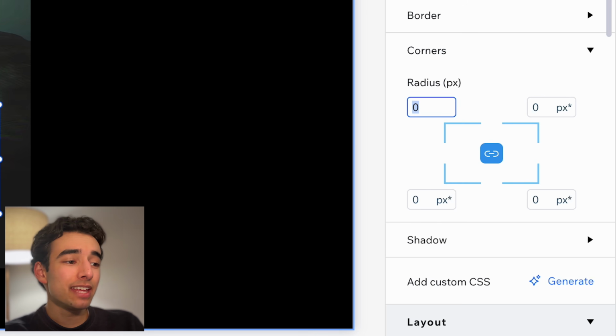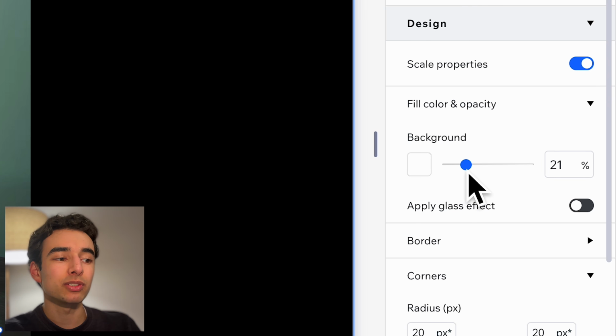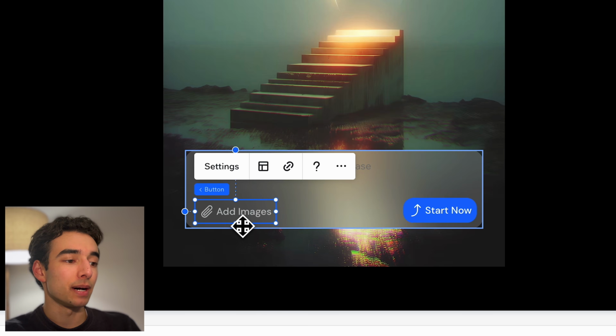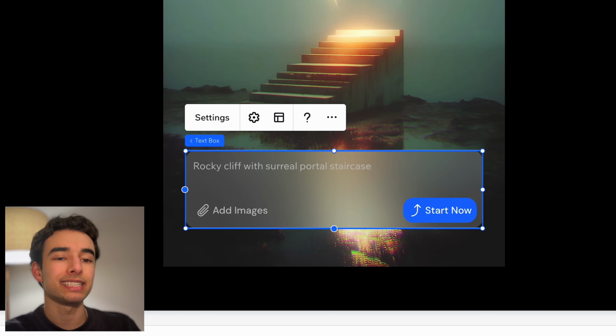With this container, we can then round out the corners too and set the background to white before turning on the glass effect and setting the blur intensity to about 37 pixels. Lastly, let's reposition these buttons slightly and make sure the placeholder text is bright enough.